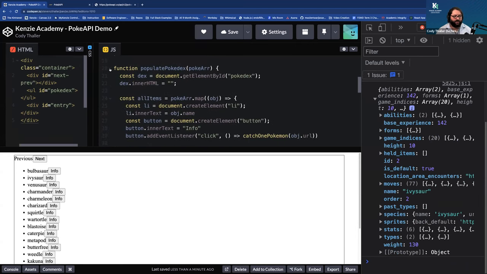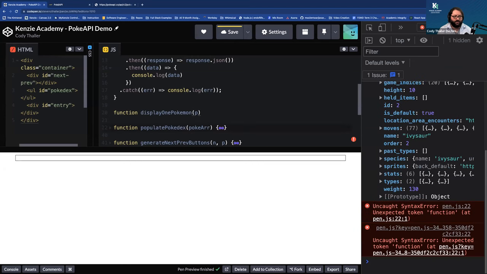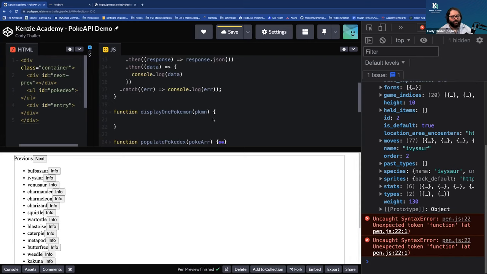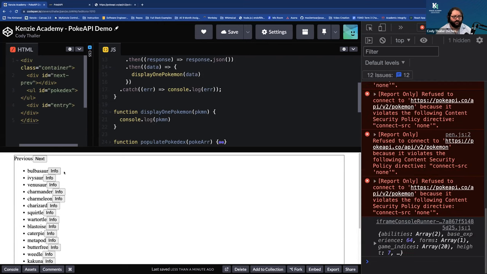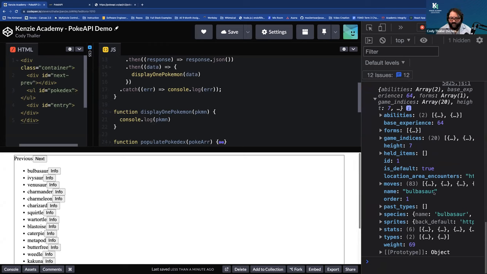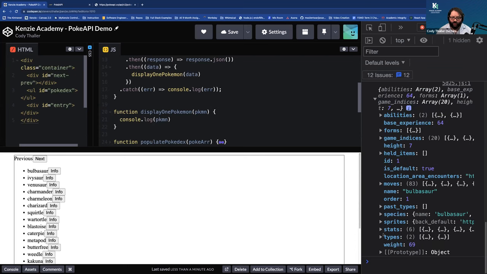So we had a function to populate the Pokedex. I'm going to make a function now called display Pokemon or display one. And it will accept a PKMN, a Pokemon. So if we console log the PKMN and we display one Pokemon with that data. There we go. So we'll get the name. We will get a picture of it. So in sprites, other, official artwork, front default, we'll use that picture. We'll show the name of the Pokemon. We can show the types of the Pokemon, and we'll start there. And that will probably take us to the end.